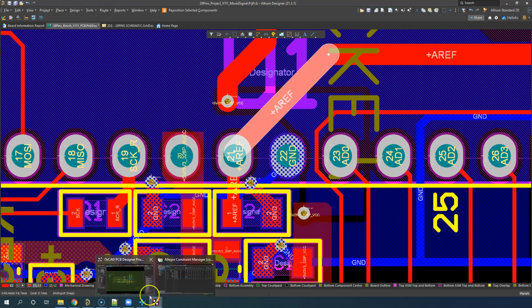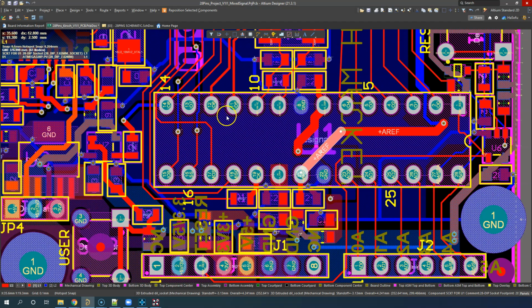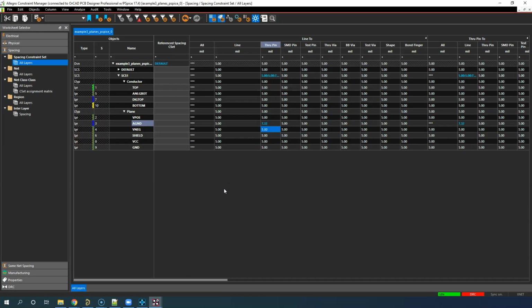OrCAD also has the option for priorities in a constraint manager, but I've really never needed to use them. All right. So for reliability, hands down, it's OrCAD, and it's just so easy to set up, and I've never had a problem. So I usually prefer doing my designs in OrCAD.